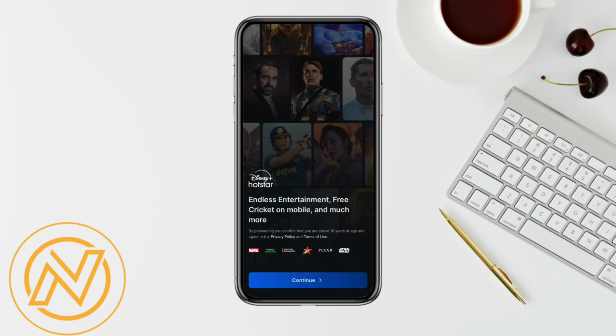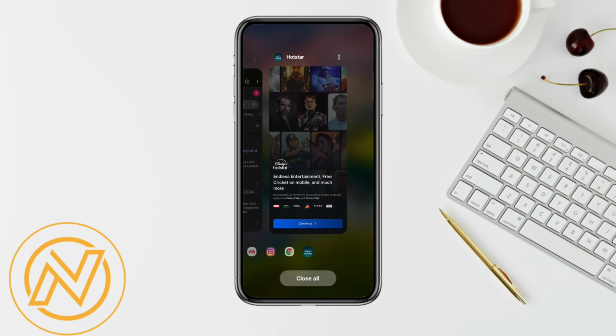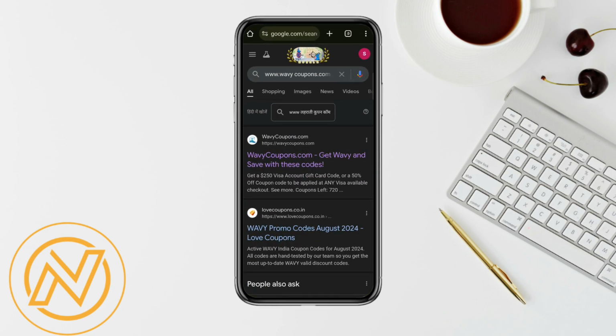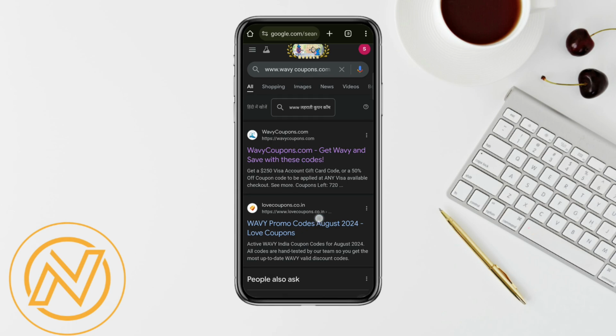But if you want to get it for free, just simply open your browser, any browser of your choice. I'm using Chrome. And after that, on the search bar, just simply search for www.babycoupons.com, and you will be able to see these results. Just simply click on the first link that you will see on the top.